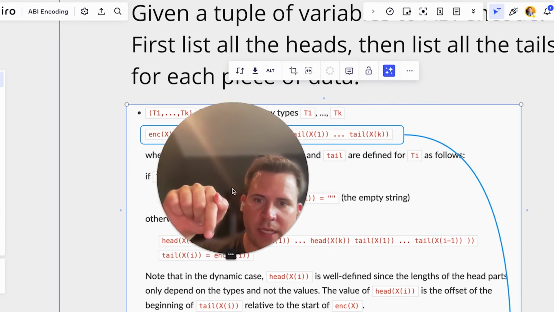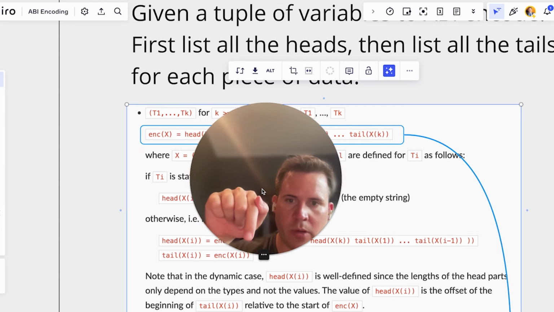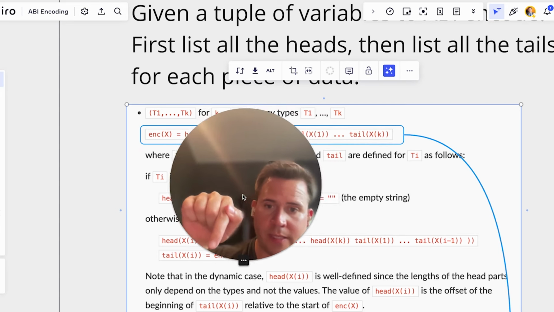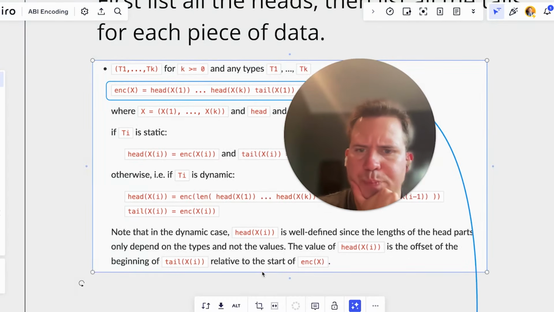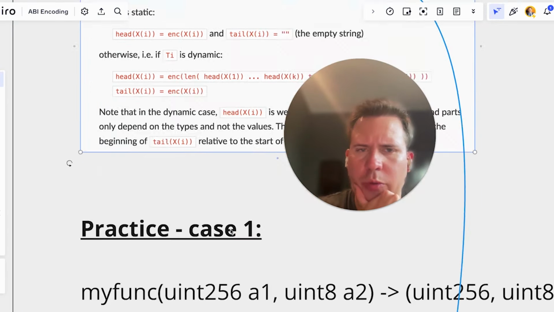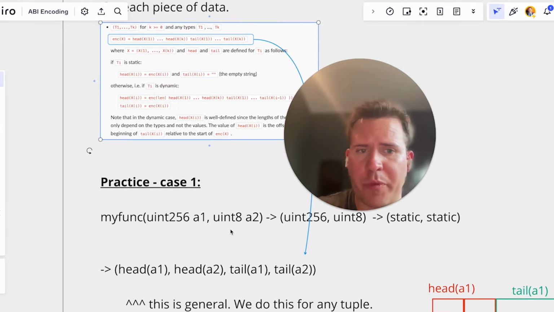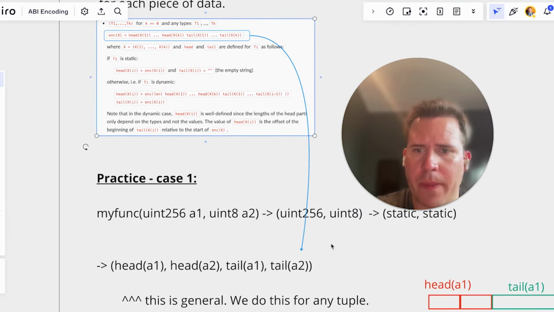And then the tail of this dynamic type will be just the encoding. That's where the encoding is stored. So notice for a dynamic type there is a tail. For a static type there is no tail. All right, so that's all fine. So we're just going to do a little practice now, and we'll get into the specifics. We'll visualize it too and everything.